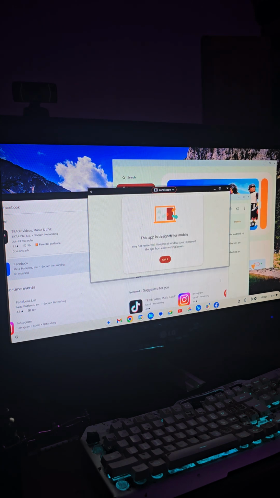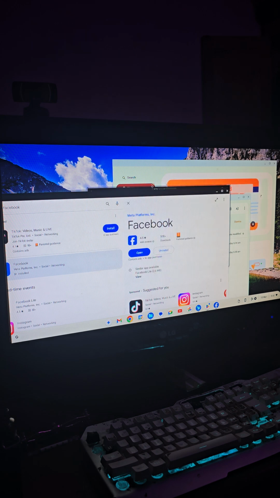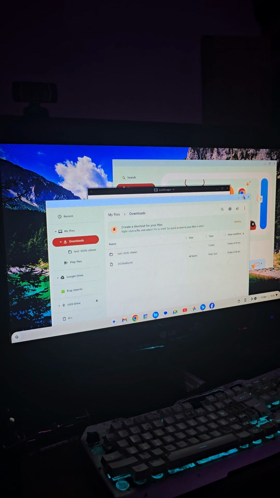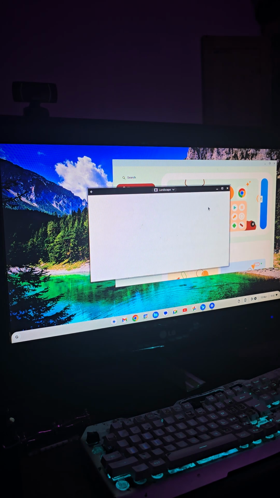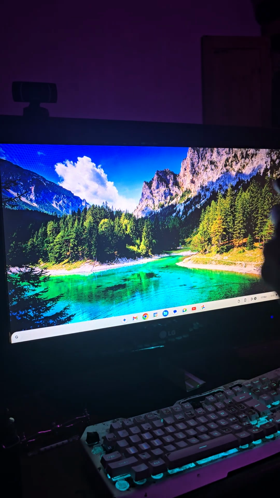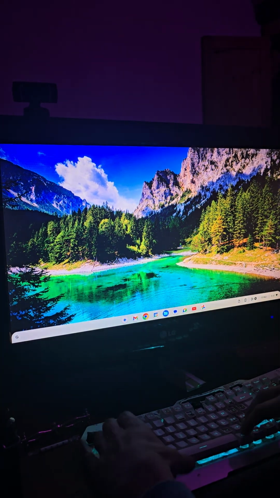So we've got Facebook installed, and I don't care if it's made for mobile. We're on a similar operating system. Facebook's installed. We've changed the background to the desktop. We've also got Chrome Brew installing.